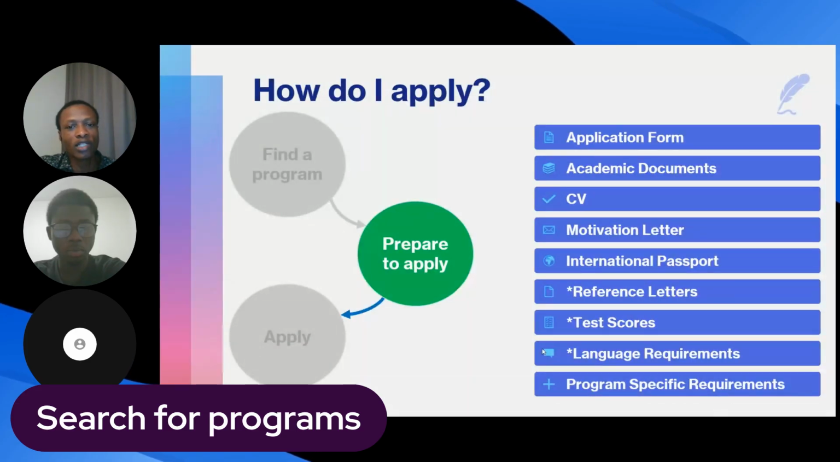And the ones I have placed in asterisks, it means that some of the programs don't ask for it, others do ask for it. So, like reference letters, or some also say recommendation letters. Some also ask for your test scores, like the IELTS. Some of the programs ask for it. And some of them also have language requirements. They will ask you for some language requirements. And apart from those ones, there are program-specific requirements as well.